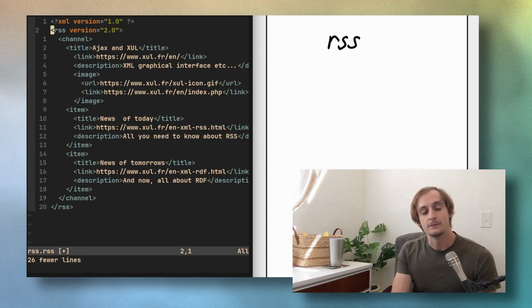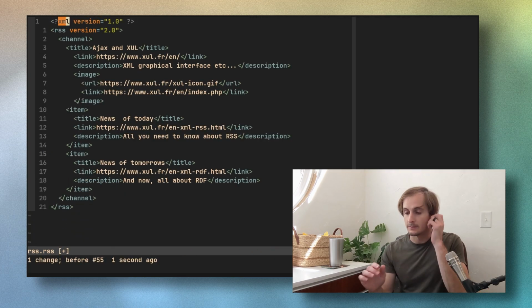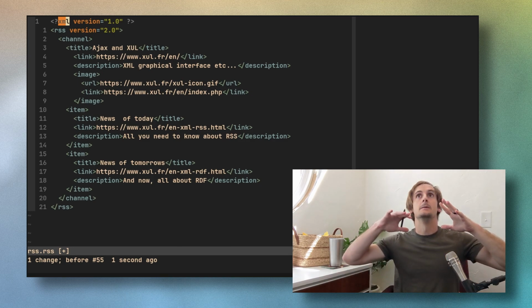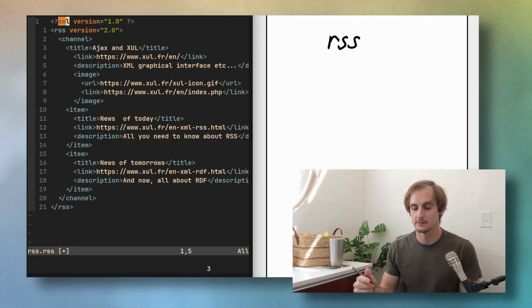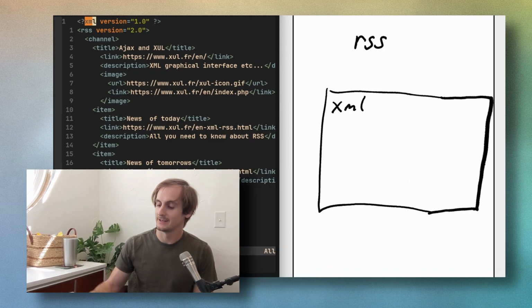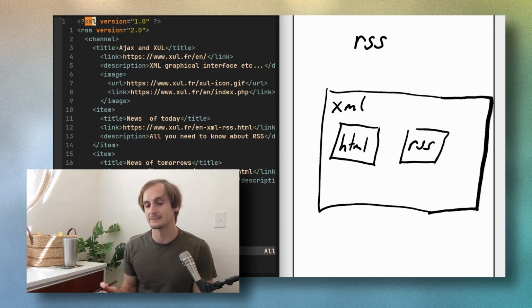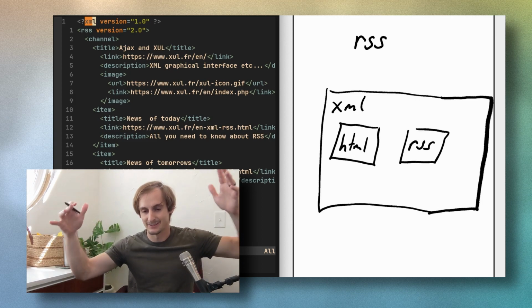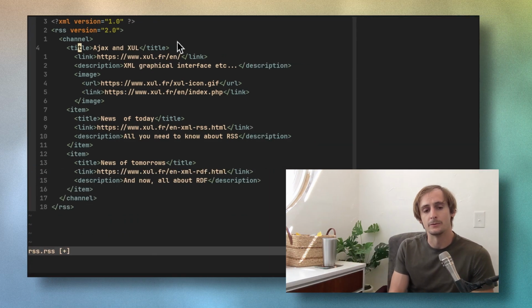If I was to show you a more full-blown version, you have this XML here. XML is the larger thing that contains RSS and HTML. XML is the rectangle of the HTML boxes, and the RSS boxes. They're the larger umbrella category. A really basic version of that, a little bit more fleshed out.